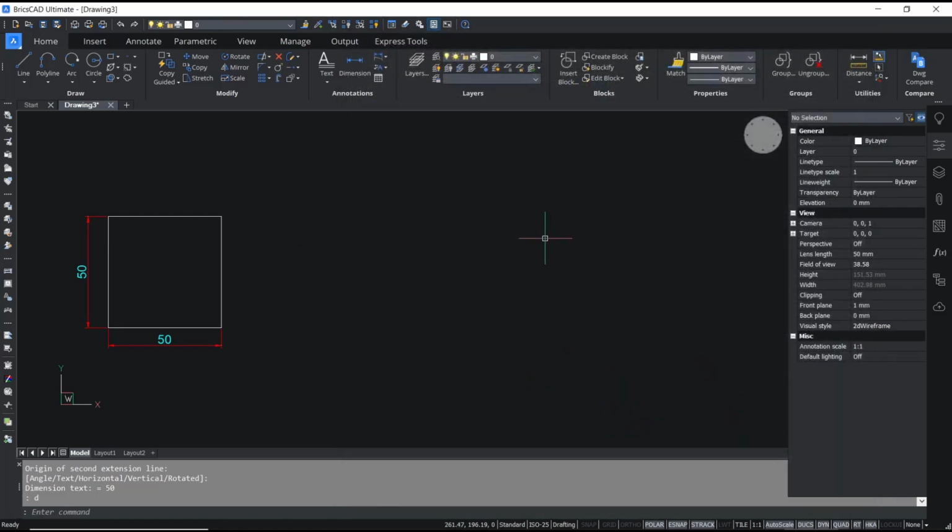Okay, that's it for the basic BricsCAD tutorial on how to change dimension settings.